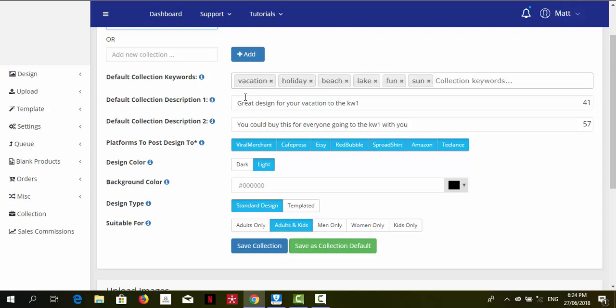Keep in mind that keywords are the way that on each platform your customers are going to find your products. So then we've got default collection description one. In a platform like merch, or generally on Amazon as well, this is going to become one of the bullet points. And the collection description two is also going to end up being a bullet point. On other platforms, it's going to be ending up in the description that customers will buy from.